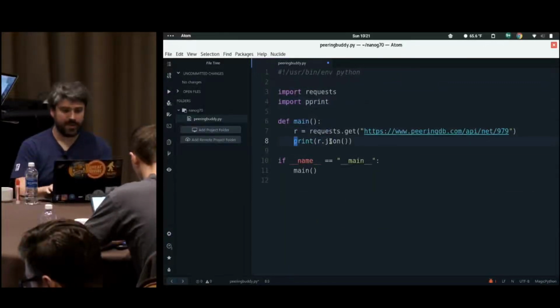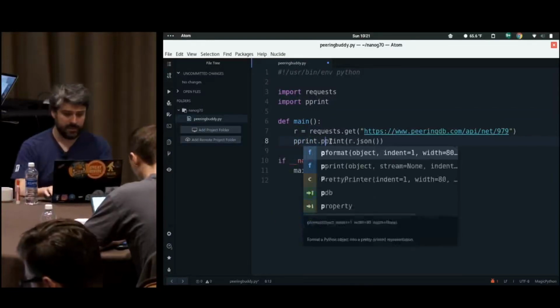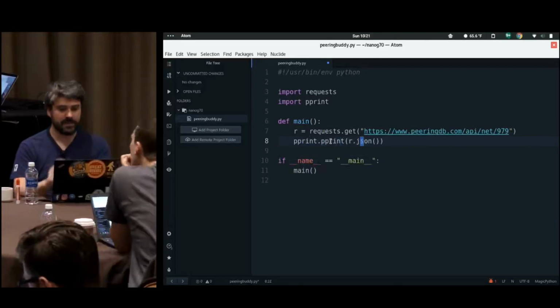Pprint will format dictionaries for us and make them look all nice, just like Postman did for us. So let's call pprint.pprint. I know we're stuttering here with pprint over and over again, but this will actually format the dictionary output for that.